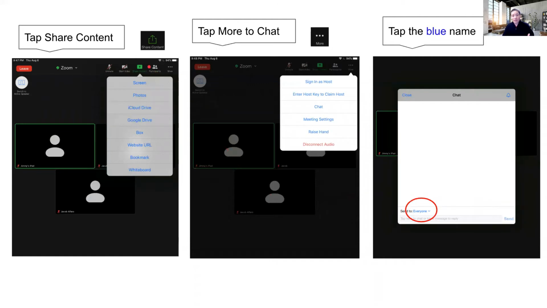And very similar to the phone experience, share content gives you the ability to share your screen, share files from cloud drives. More gives you the opportunity to send a chat privately to the Table Topic Master again, or to everybody if you wanted to say great speech, and let that be a public chat. Your options right there.